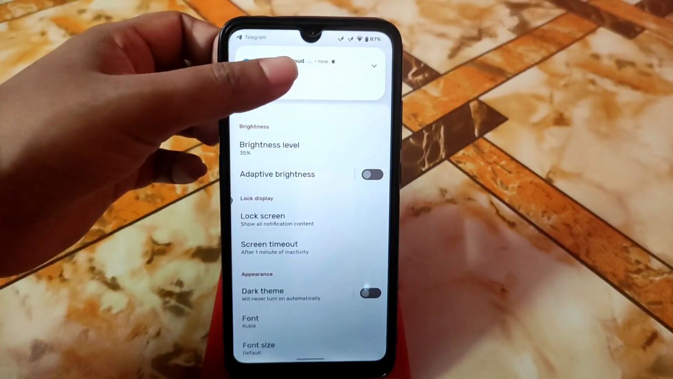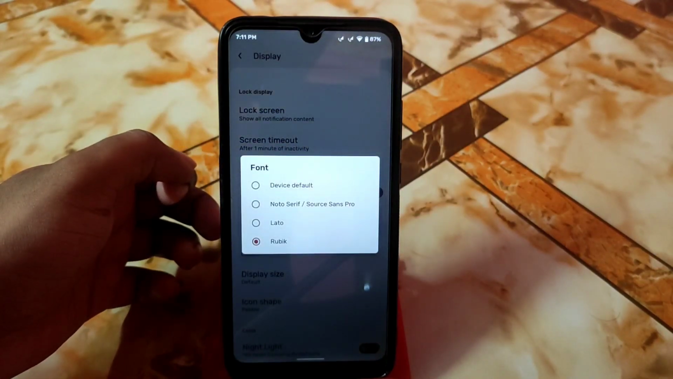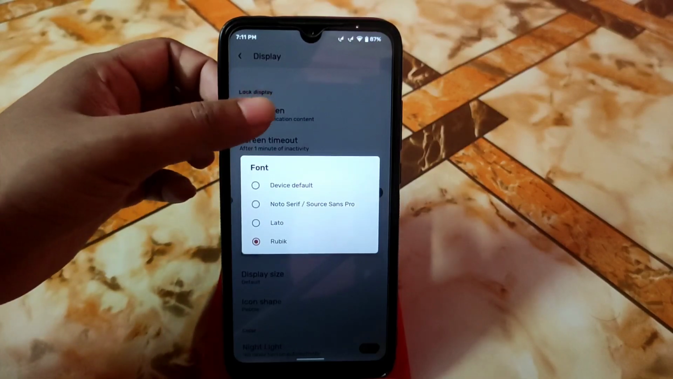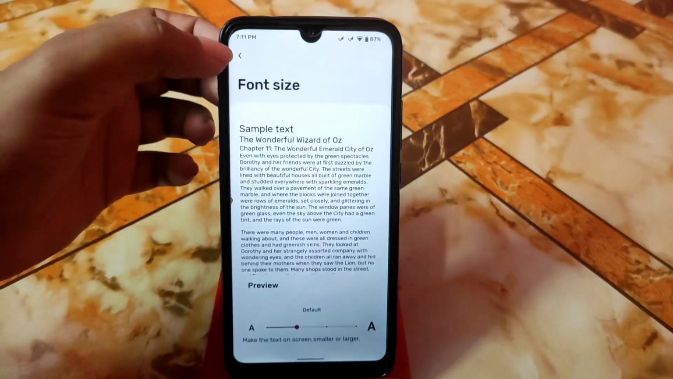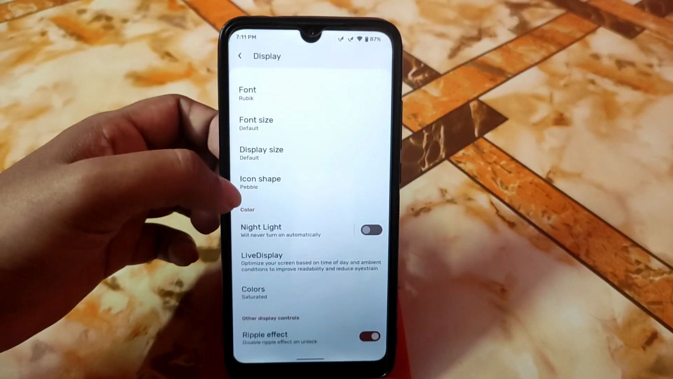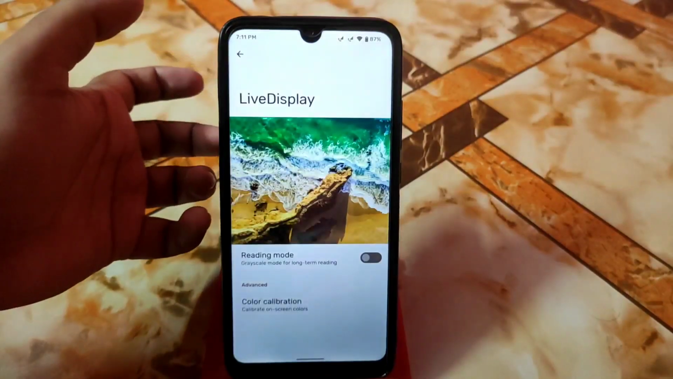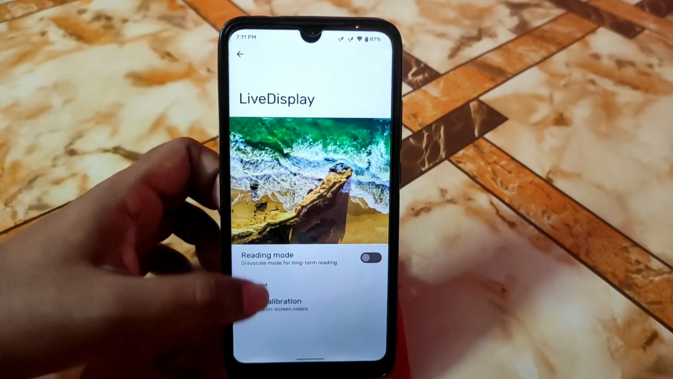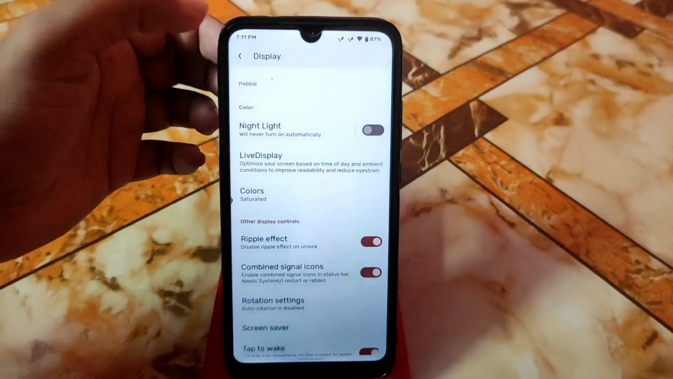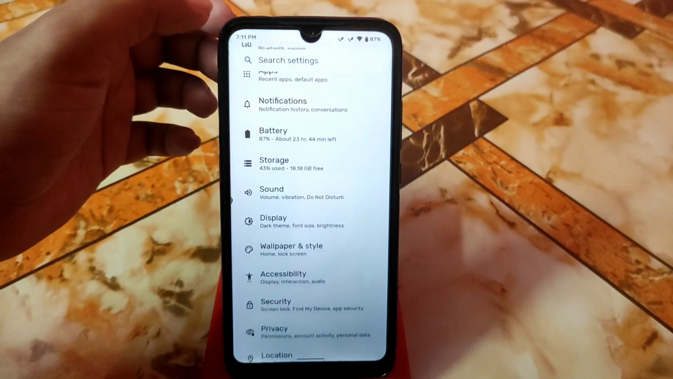Here we have some things like fonts, and I'm using Rubik. Only four fonts are available, and the font size can be customized. We have display size, icon shapes can be selected, and live display and night light are working fine, and color calibration as well. Other things like double tap to wake, and everything is working fine, I already tested.